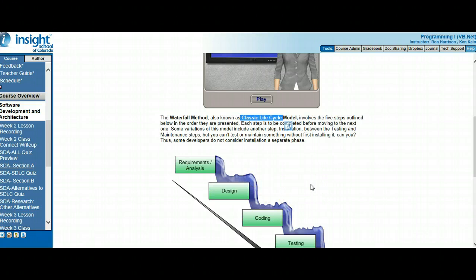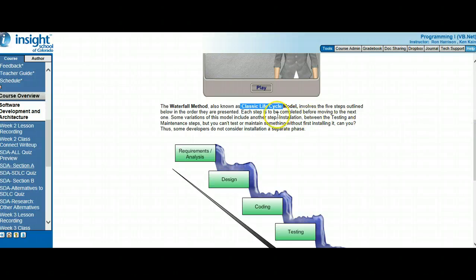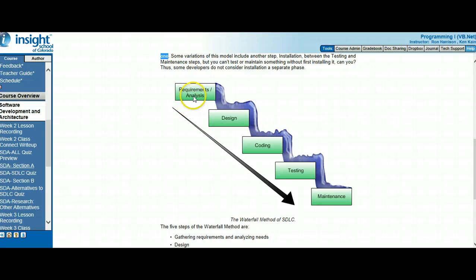We've kind of talked about these before, didn't we? And the thing about the waterfall method, the reason it's called that is that each step is completed before the next one. So that's why it's called the waterfall method. So just like if we're looking at water flowing, water has to flow out of this level.